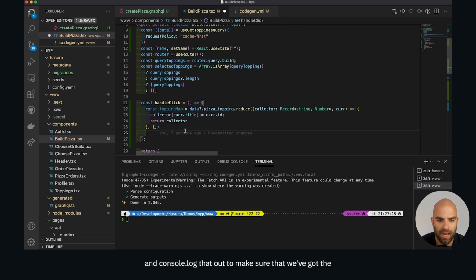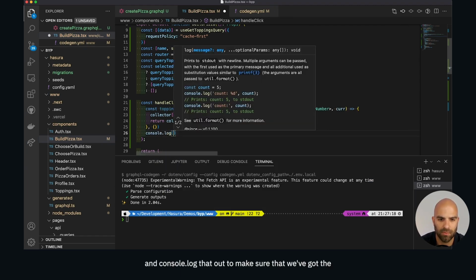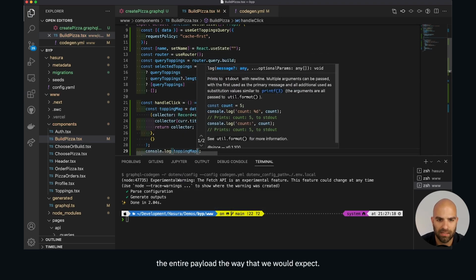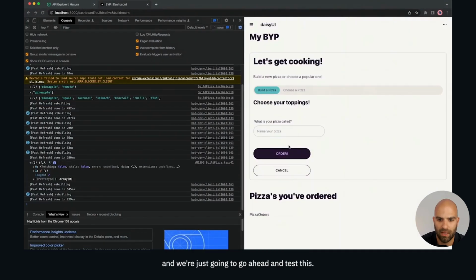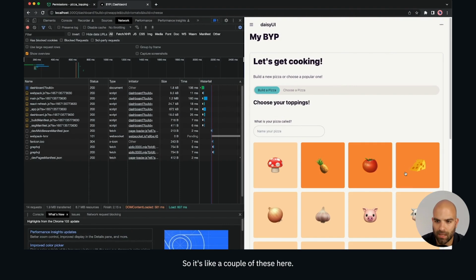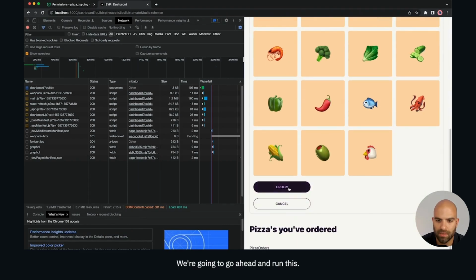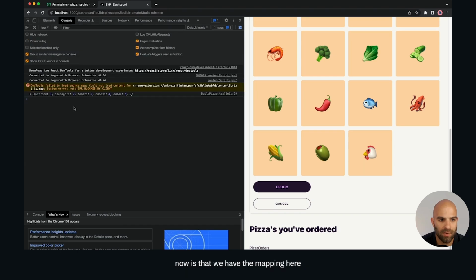We're going to console log that out to make sure that we've got the entire payload the way that we would expect. We're going to return to our front end, and test this. So let's select a couple of these here. We're going to run this. And when we go to our console, what we should be able to see now is a mapping here of the beef, bell pepper, and broccoli, and actually this is all the toppings. And so this is exactly what we're looking for.